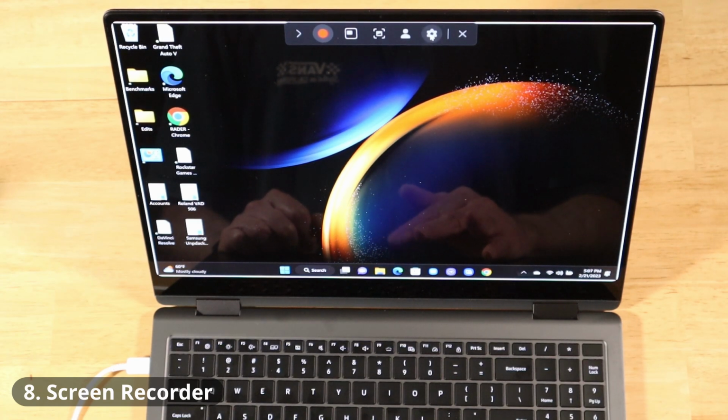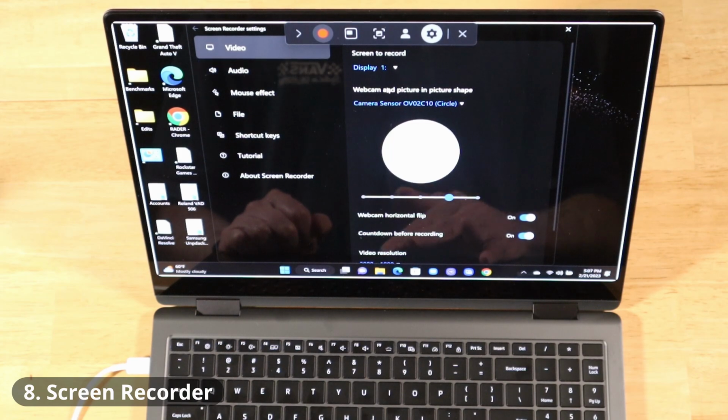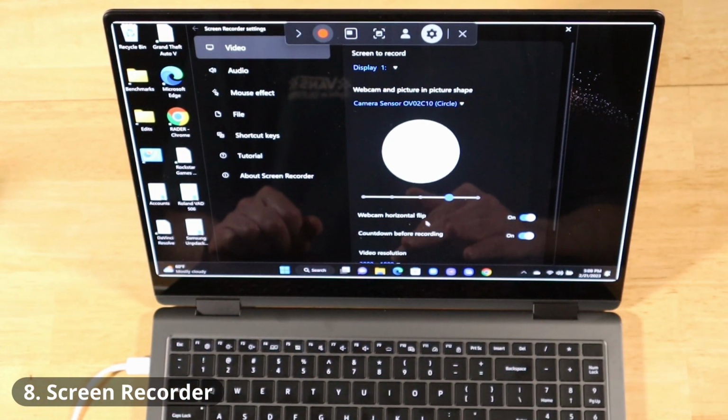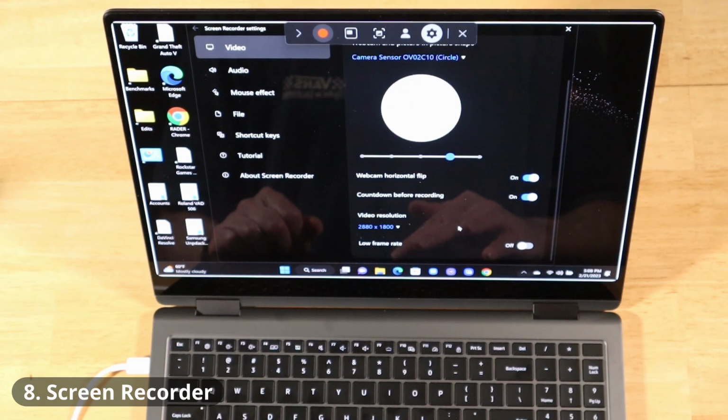So in addition to all that, you have your settings section. So we can pick which size of circle we want to be shown on the screen while we're recording. We can do a horizontal flip. We can do a countdown before the recording, a countdown, I should say. We can adjust the video resolution, and we can record at full resolution, 2880 by 1800, and you can record in low frame rate too.